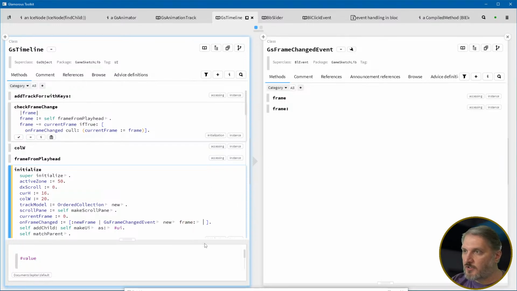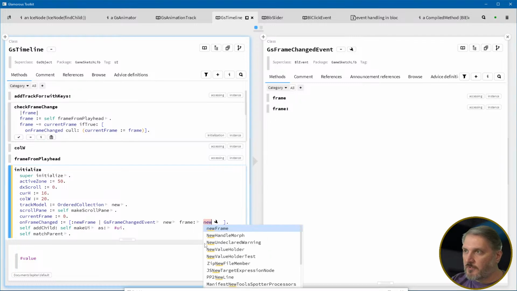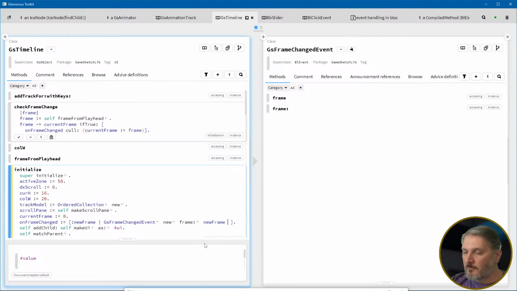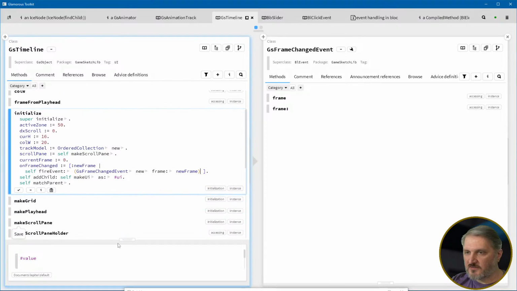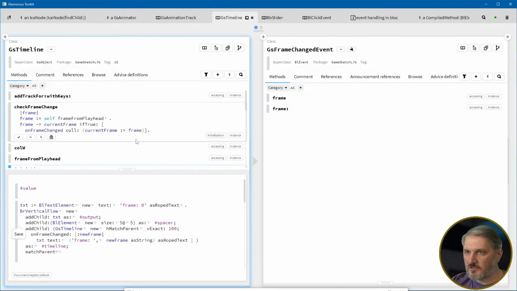Frame, new frame, and then we'll say self fire event. Is that what it was called, or was it just fire? That looks like it was approved. All right, so that's not the default way of doing that.